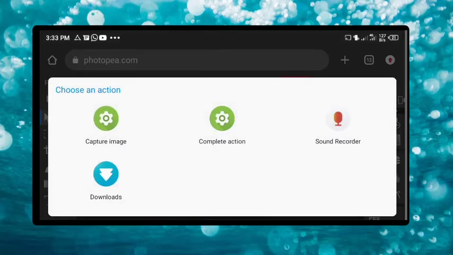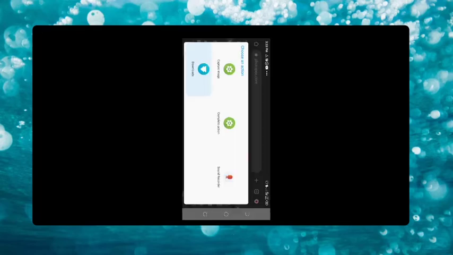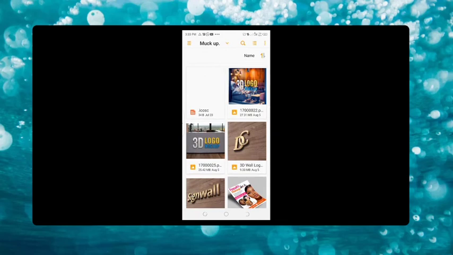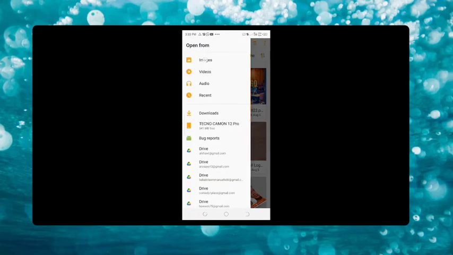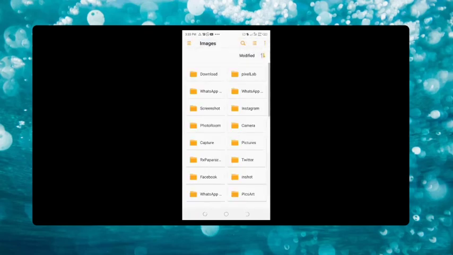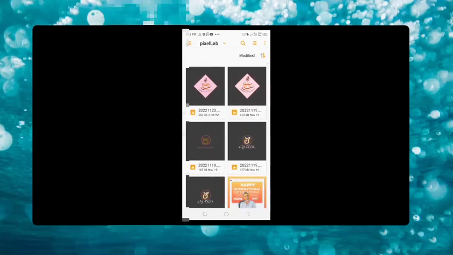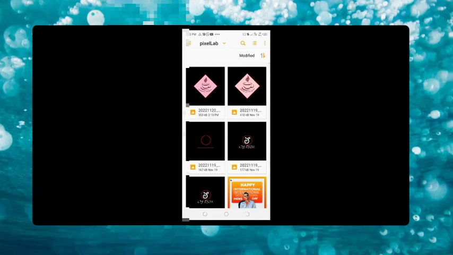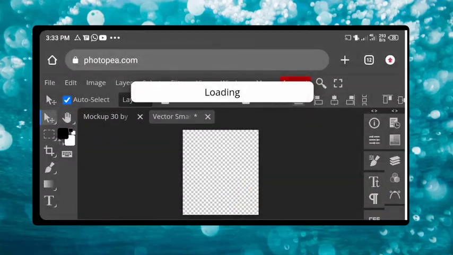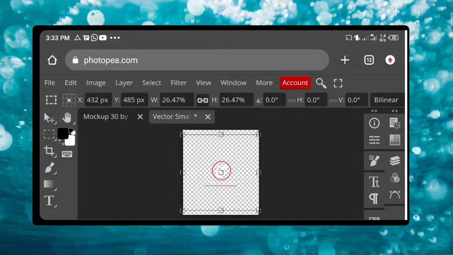Now let's go back to our phone folder. Click on this 3 dot again, then click on image. Under your folder, you will have a Pixellab folder. My Pixellab folder will just open. Then let's say, okay, here is the logo. Funny enough, I didn't save the logo that I designed in the black color version, but here it's still the same thing.